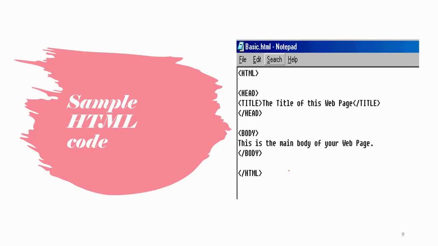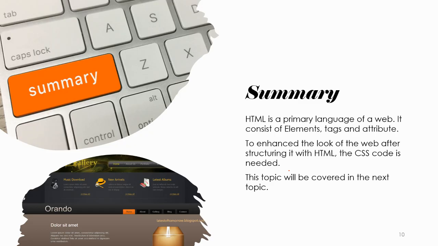Okay, so this is another example of HTML code. Just in short, HTML is the primary language of the web. It has elements, text, and attributes, and you can arrange the structure of the content inside it. But if you want to make it more beautifully displayed, you have to add some CSS code to it. That will be covered in the next topic.